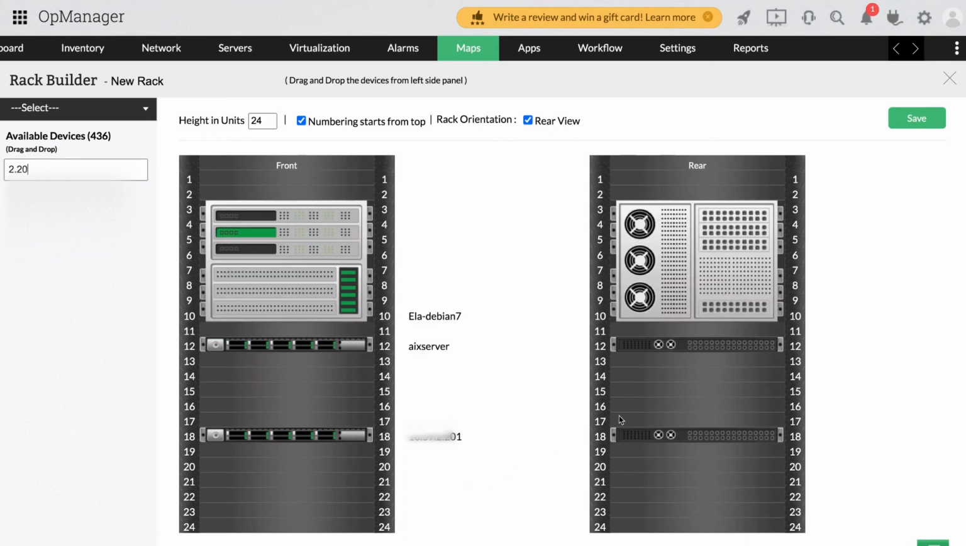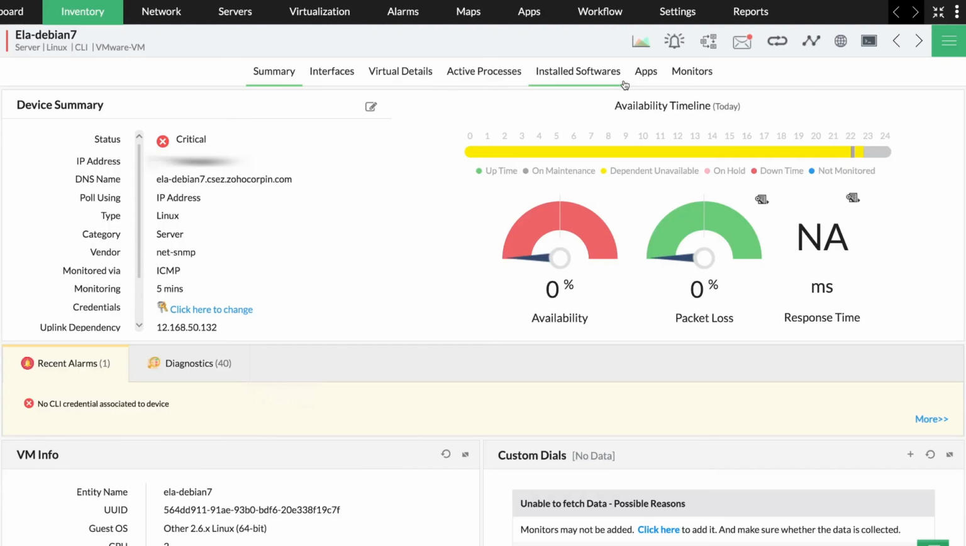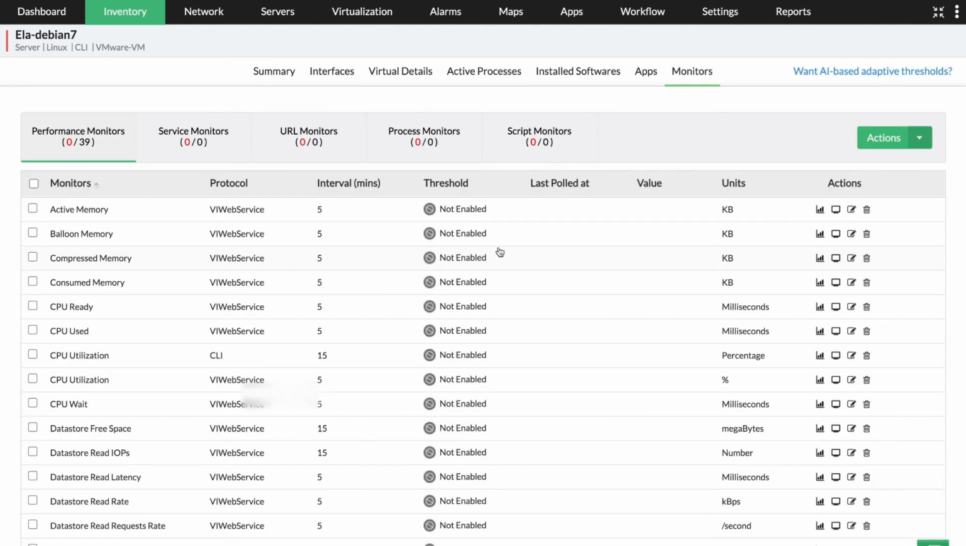Click Save. The rack view has been configured successfully. You can view the health status of the devices in the rack and also identify faulty devices. Click the device to drill down to the device snapshot page to analyze the device's performance.